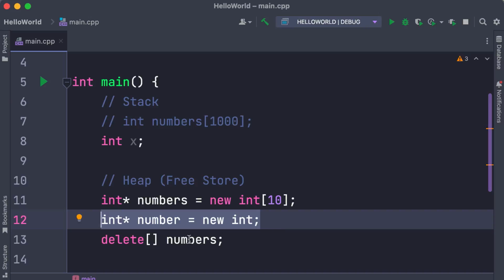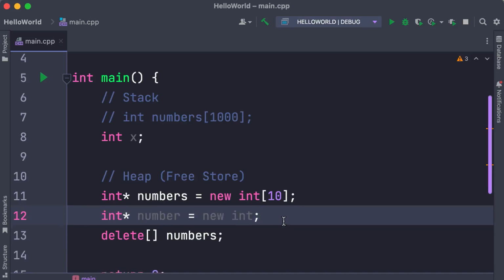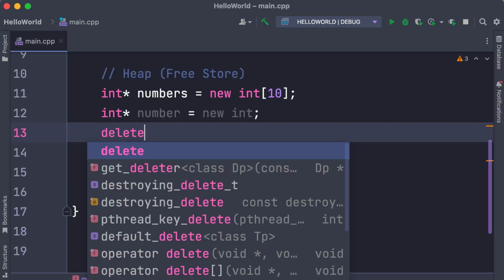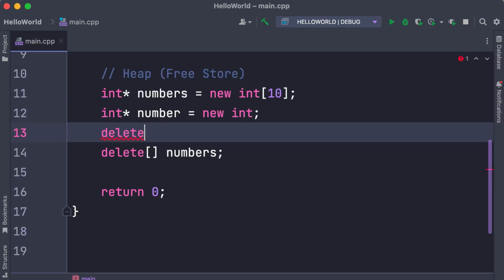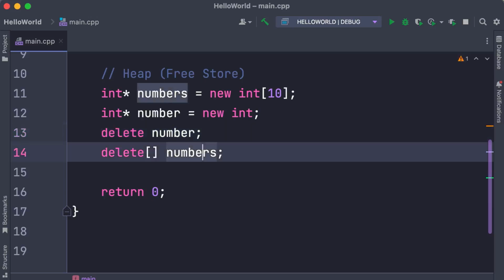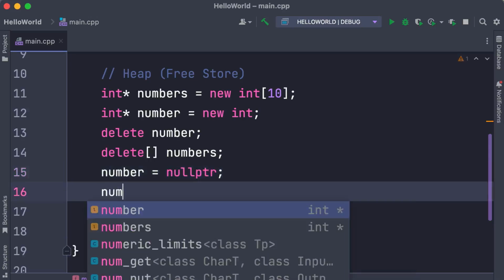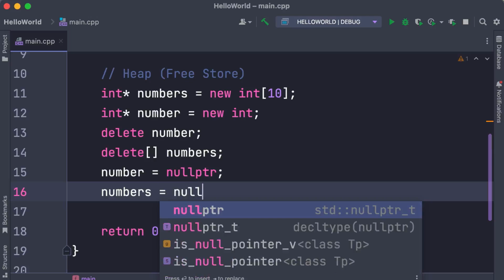So here we declare a variable of type integer on the heap. We do some work with it, and just like before, when we are done, we should always deallocate memory using the delete operator. Now here, because we have a single integer, we don't type square brackets, we just type the name of our variable, okay? Now, while not mandatory, it's always a good practice to reset these pointers. So I'm going to set number to null pointer and do the same with numbers.